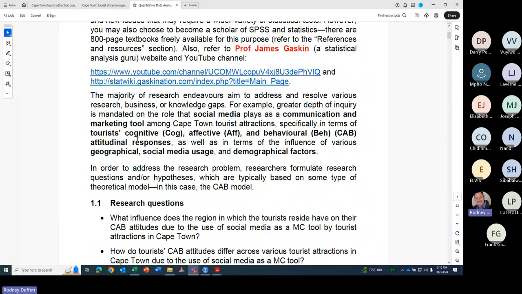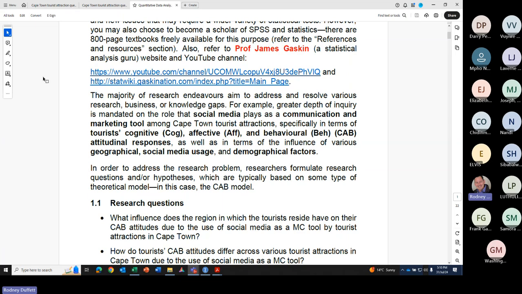So the majority of research endeavors aim to answer some research, business, or knowledge gap or problem. I'm using one of my past master's students, who will soon actually be a doctoral student. She's had a few years break. I've used her topic as a simplistic example to take you through the whole statistical process.